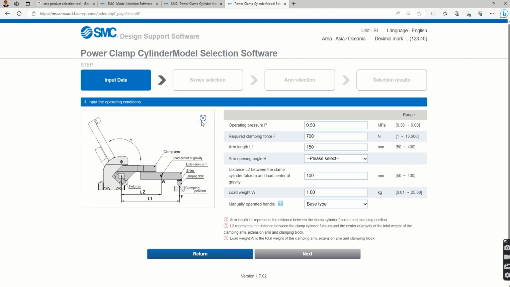Now here you could see all the input parameters that are required to put into the system. Before that, you can just see the nomenclature for the power clamps, what is fulcrum, what is theta, what is L1, L2. You can read all those things before entering the data. So this is a very good thing, and you can also read some of the important factors given on the bottom side. What is the arm length, what is L2, what does it represent? So that gives more information about that. So let's start having the inputs.